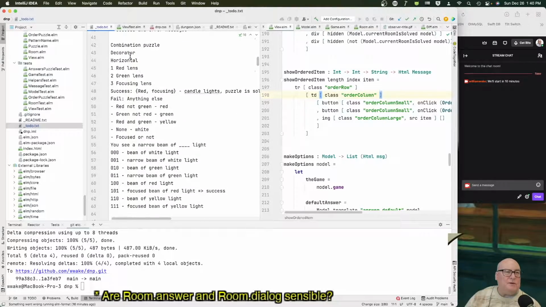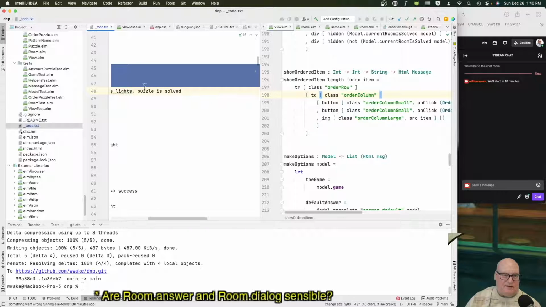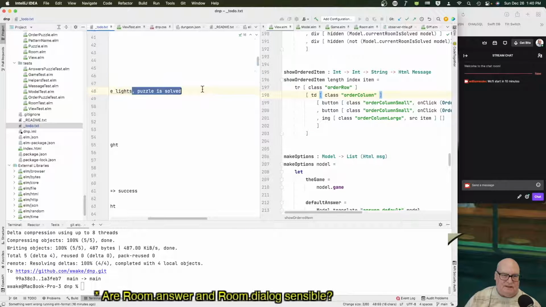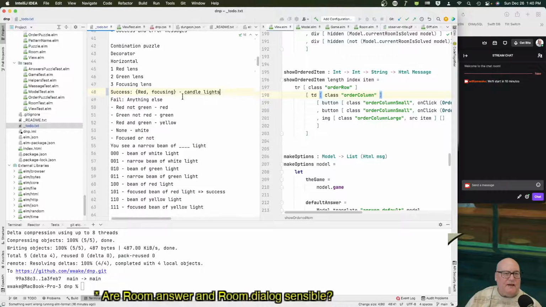So the puzzle, the answer is decorator. And what I want to give you is a set of 3 lenses. And if you put a particular combination in, there's a candle that lights up. Okay. Actually, puzzle is not solved. It lights up. Okay.